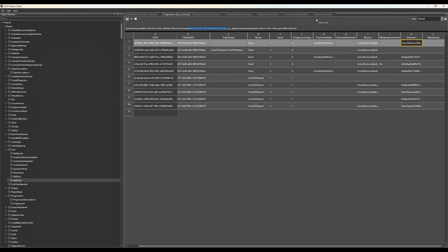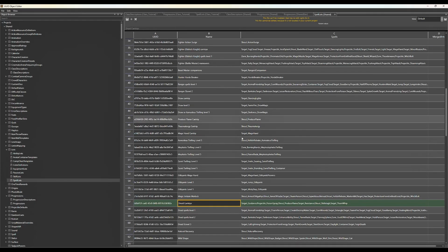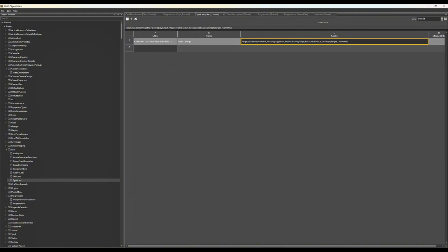You can confirm this by going to the spell list table from the shared project folder. Just be aware that if you want to use your own spell list instead of the existing one, you will have to replace the UUID in the code with the UUID of your list.